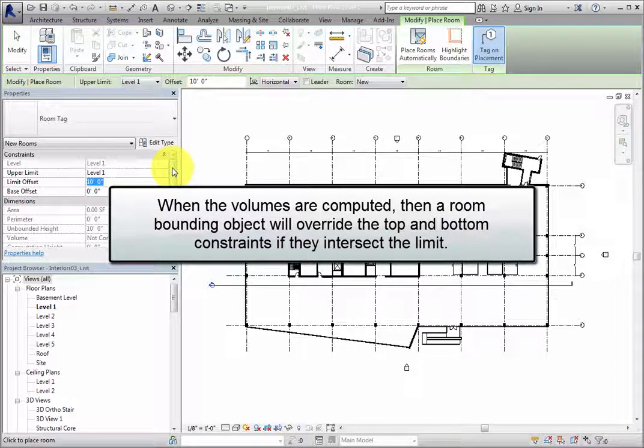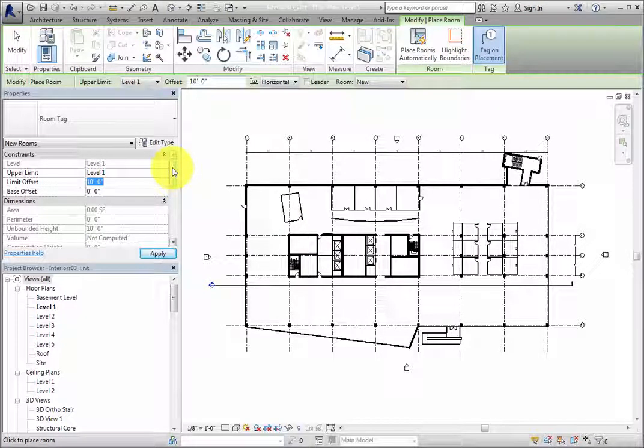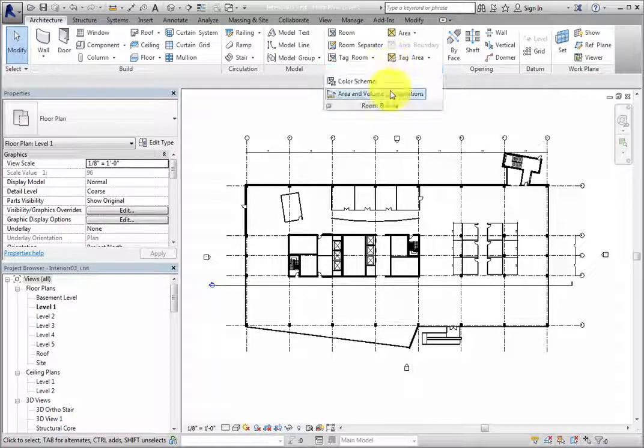When the volumes are computed, then a room-bounding object will override the top and bottom constraints if they intersect the limit. In other words, a room-bounding object will define the vertical constraints even if you specify the top or bottom to extend past it. In this project, the volume is currently not computed. Therefore, when placing rooms automatically, all the rooms will be placed based on the constraints set in the Properties palette. If you want room-bounding elements like floors and ceilings to constrain rooms, then you should end the command and then change the setting first. Leave it as is for this example.